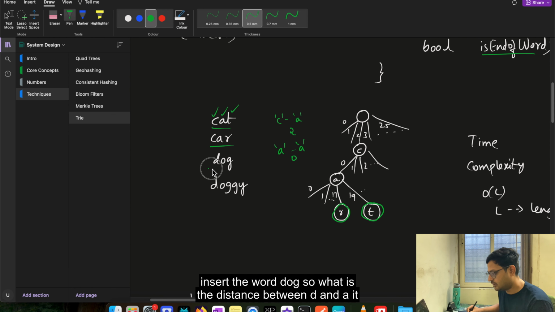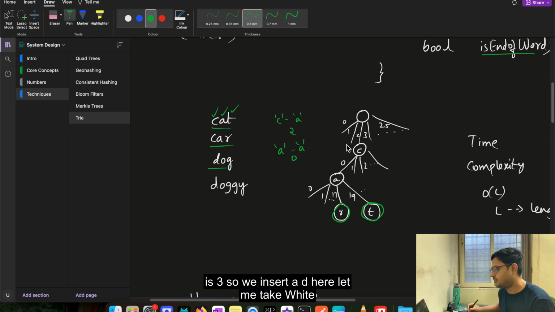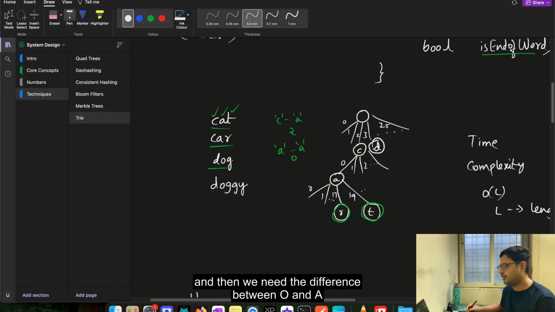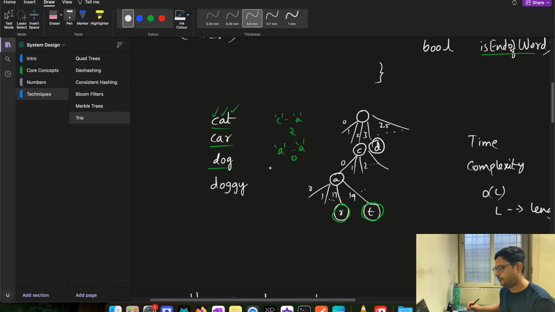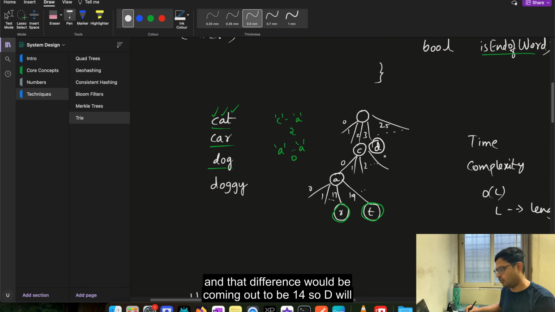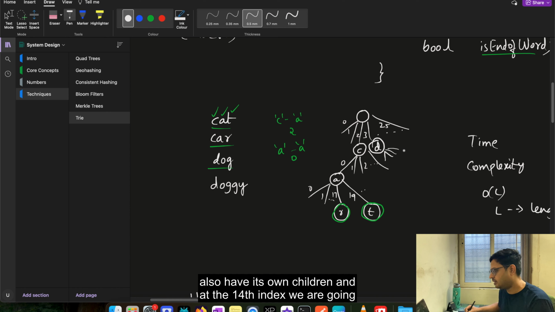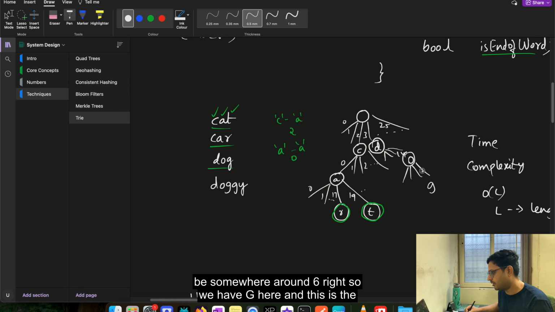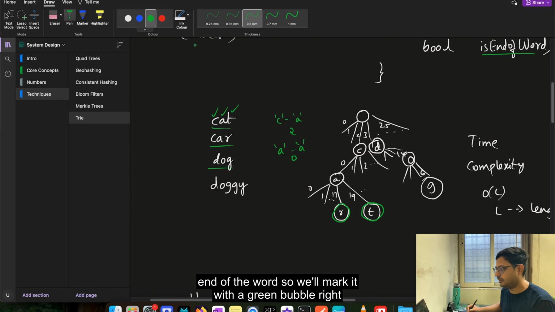Now similarly, let's try to insert the word dog. What is the distance between D and A? It is 3. So we insert a D here, and then we need the difference between O and A, which comes out to be 14. D will have its own children, and at the 14th index we are going to have O, and O will have its own children, and at some point we will have G. I think the difference between G and A is 6. So we have G here, and this is the end of the word, so we'll mark it with a green bubble.